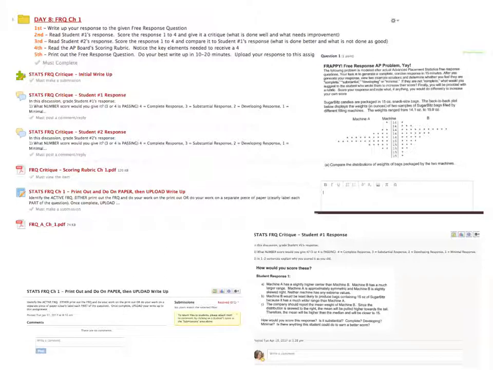When you're done and you actually click into the assignment, you're going to notice here you can submit to it. So upload a photo of your response and I will grade it. I will give you one opportunity to redo this write-up if you are not content with the score. I will score you out of a 4, 3, 2, 1 system, just like the AP board.